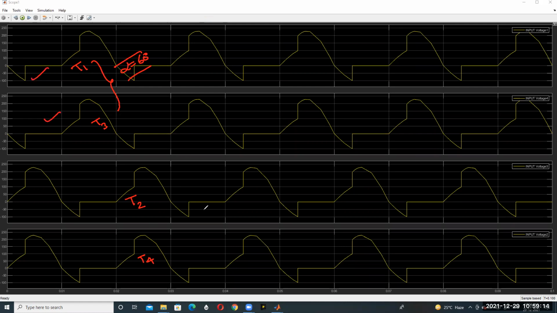These two thyristors, T3 and T4, are triggered at a firing angle of 180 plus alpha, for alpha equal to 60 degrees. Because of this reason, the voltages across these two thyristors will be the same. In this way we execute this single phase full converter, and these are the different types of output voltages.